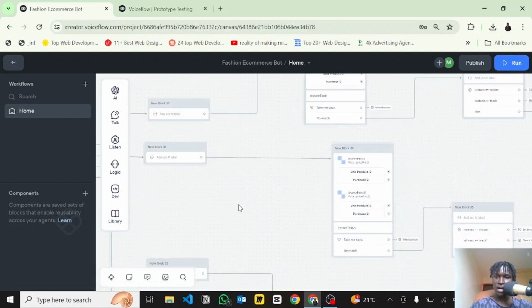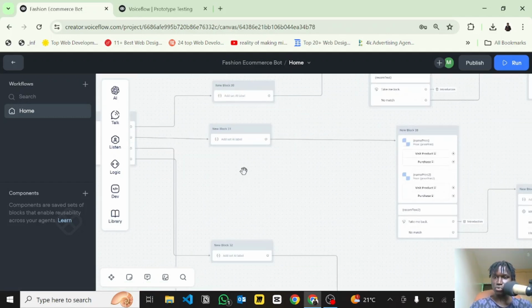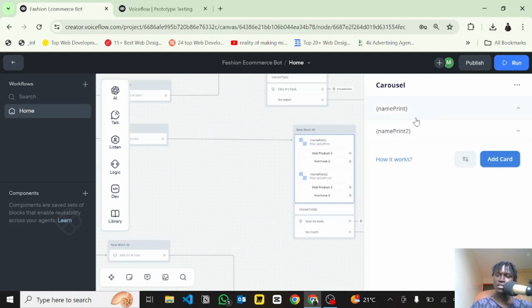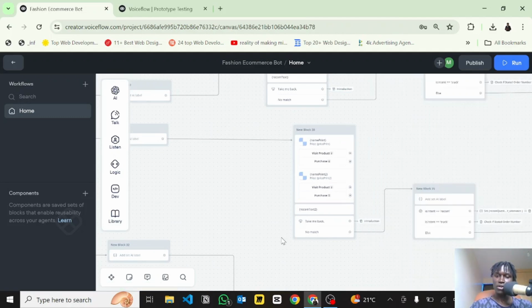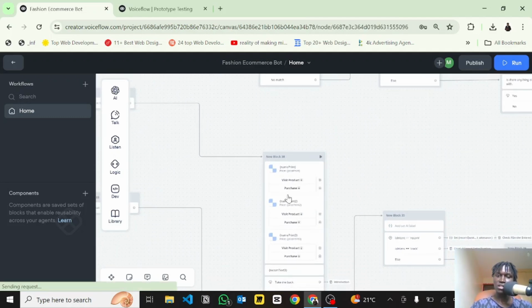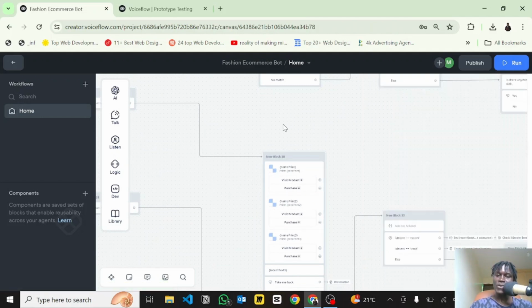If it's 2 products, from this place it goes to this block where it renders a carousel containing 2 cards. Okay, if it's 3 products, takes it to this carousel which has 3 products. You see, so it's so manual and so tiring.